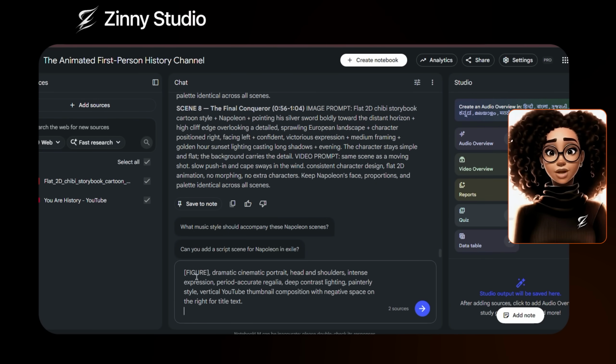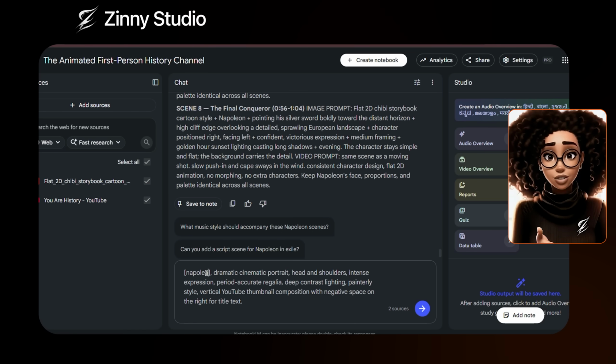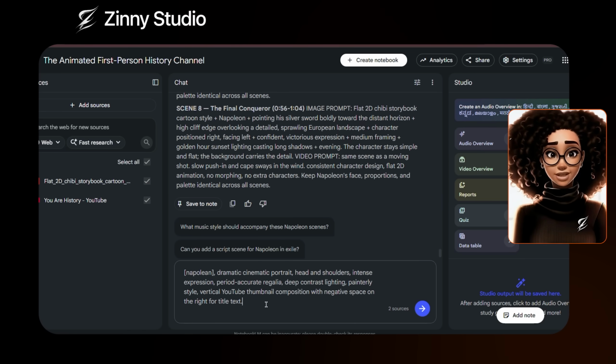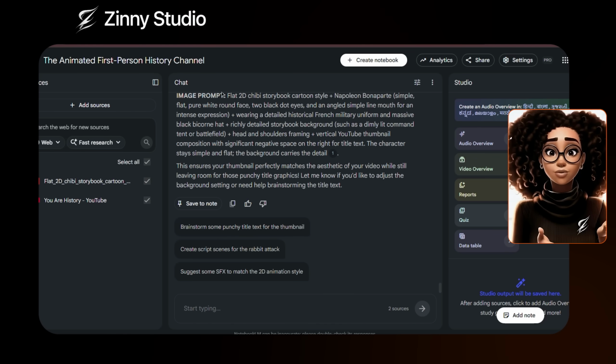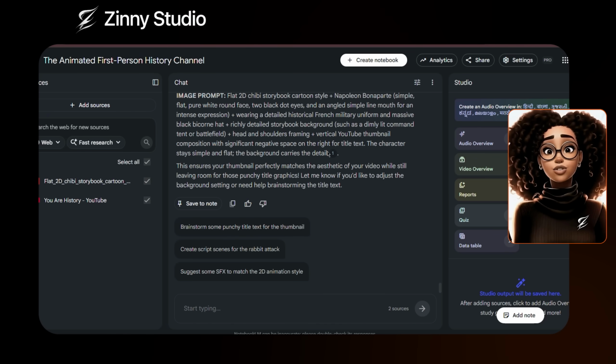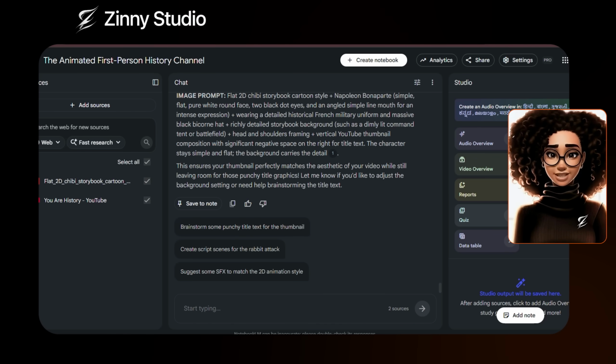And the last thing we'll grab from NotebookLM is the thumbnail. Go ahead and click on the chat and ask it for a thumbnail image prompt too. Now we have all text assets in a single chat. Alright, let's move to the next step.